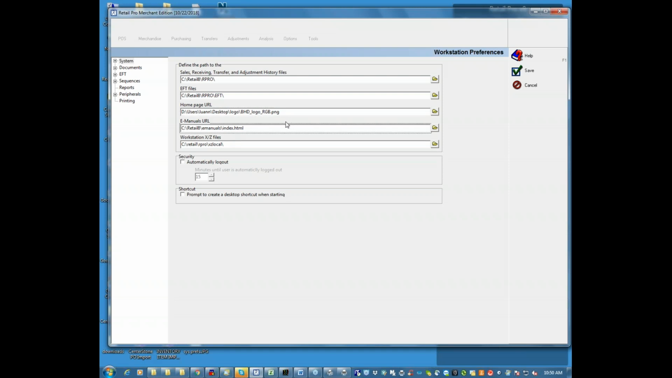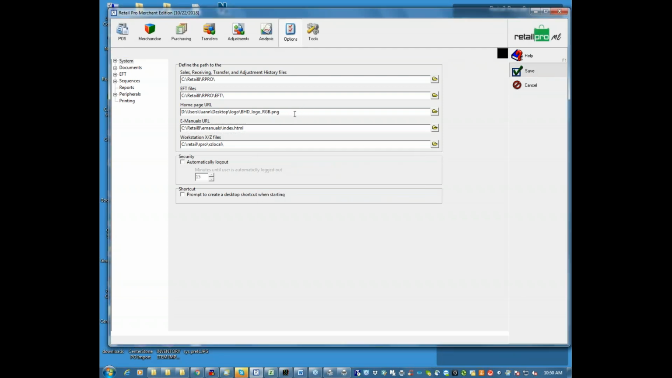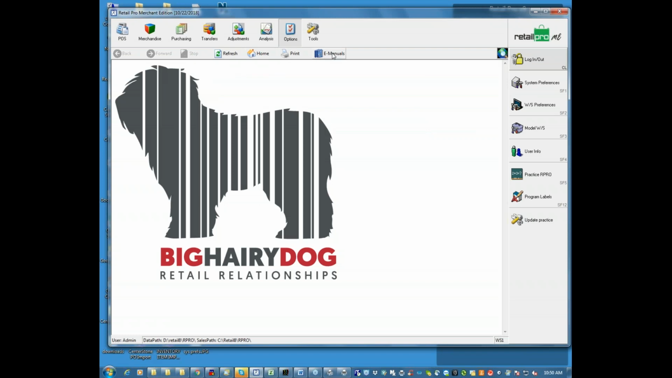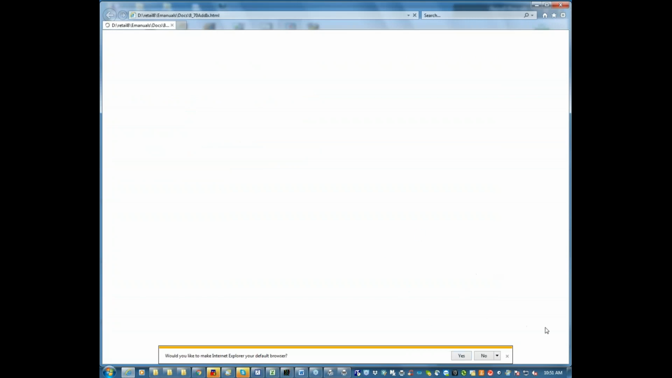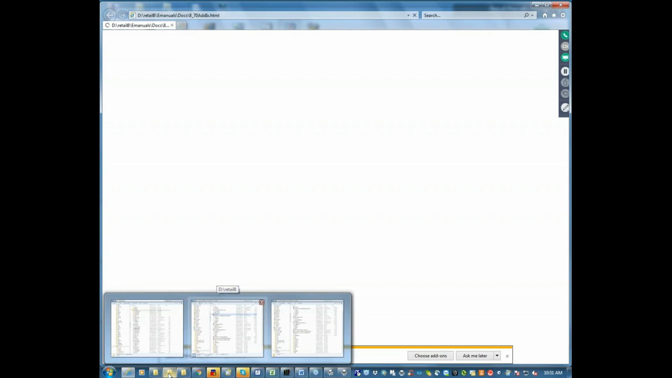All right, so manuals, right? This is the path to the manuals here up on your screen where it says e-manuals, right? If you click on that, I believe it gets you, yeah, HTML, where you can drill down and find the PDFs that come with Retail Pro. This is all the stock, basic, out of the box PDFs, essentially. You can drill down to these PDFs in the files, right?